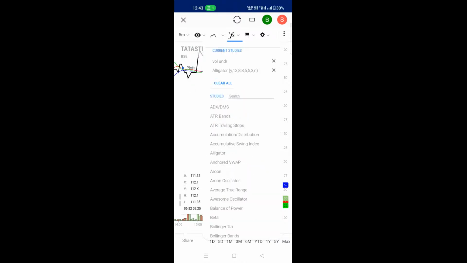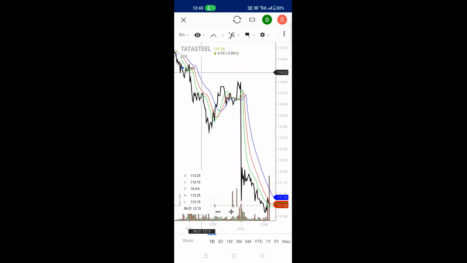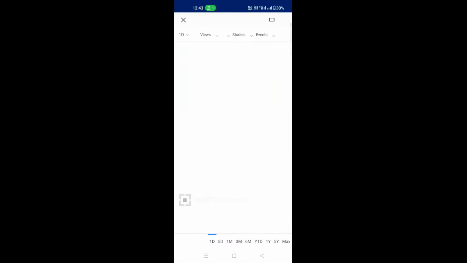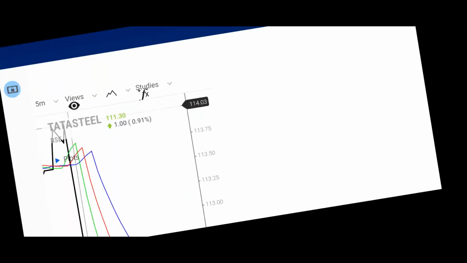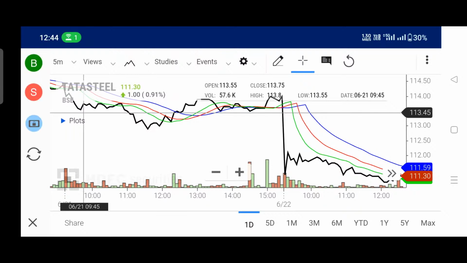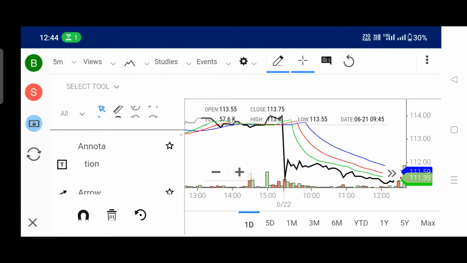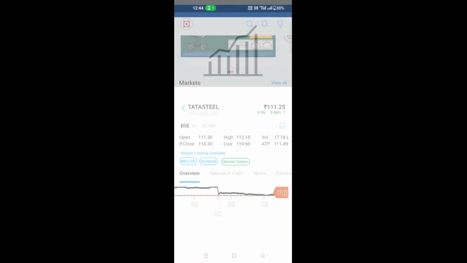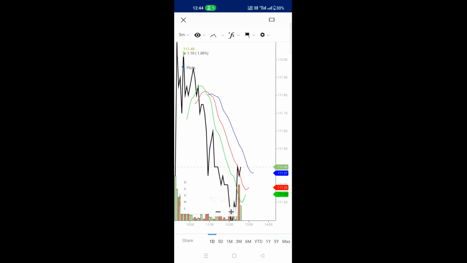Okay, let me create a, one second. Just let me rotate, and let's take a channel or a trend line, and let me come back to the chart. Should come back. Yeah.